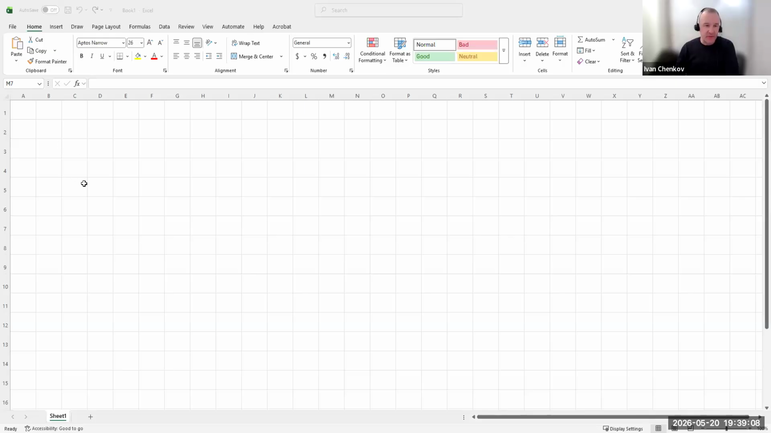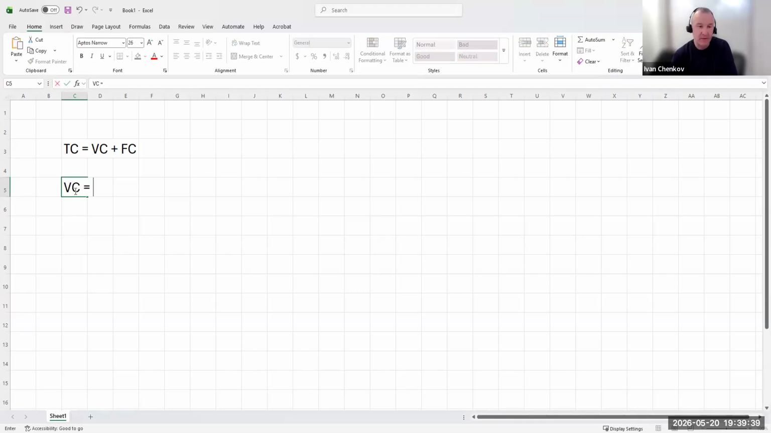For that Excel spreadsheet, what do we know? We know that the total cost is equal to variable cost plus the fixed cost, correct? But we also know that the fixed cost doesn't change with the level of activity. Fixed cost stays equal. What do we know about the variable cost? Well, the variable cost changes with the level of activity. So what we're going to have is the number of units times cost per unit.